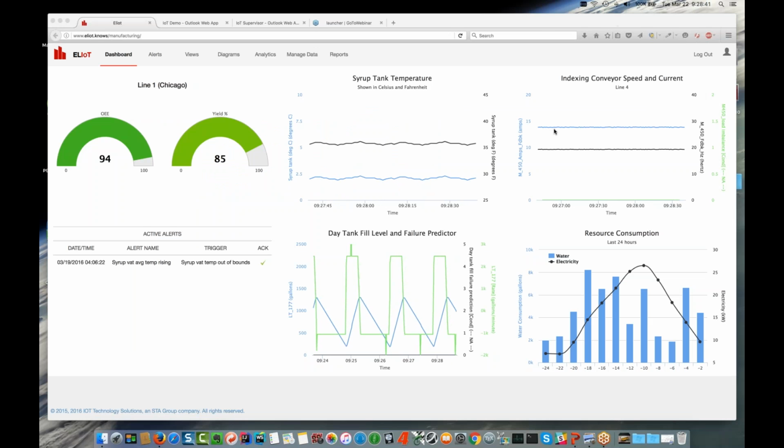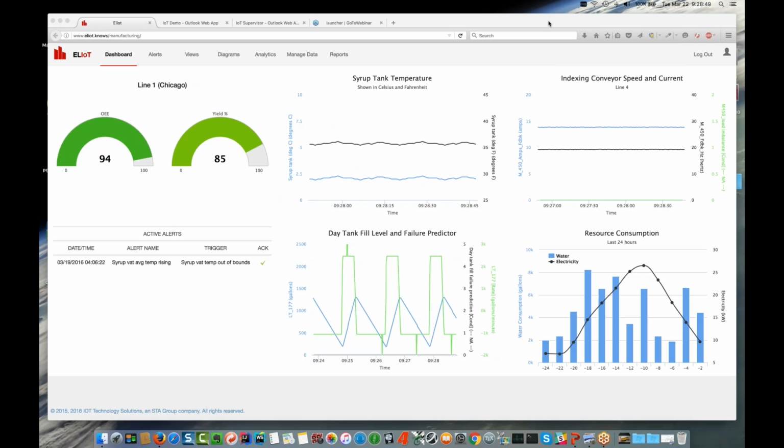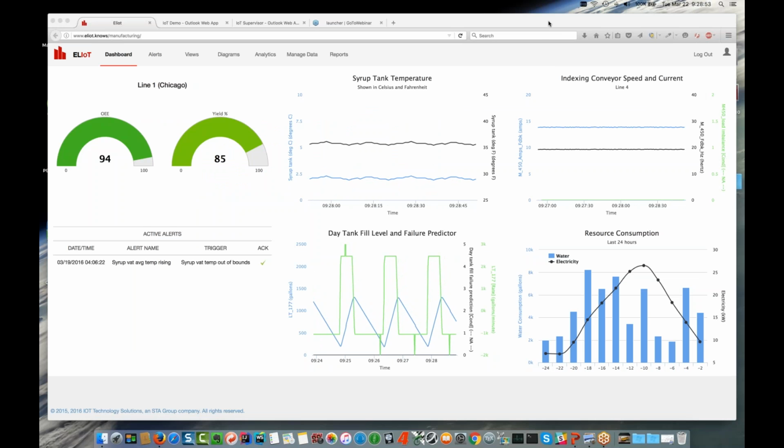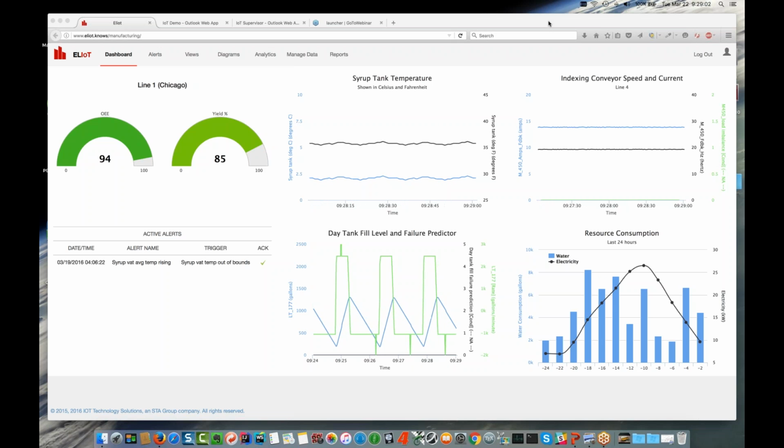Okay, very good. So here we are in ELIoT. As soon as you log into ELIoT, like many systems, the first thing you see is a dashboard. We've configured the dashboard today to show a few things to give you some ideas of what you might do: a couple of gauges, some graphs, but there are a few things here that are going to directly relate to the examples that we're going to show.